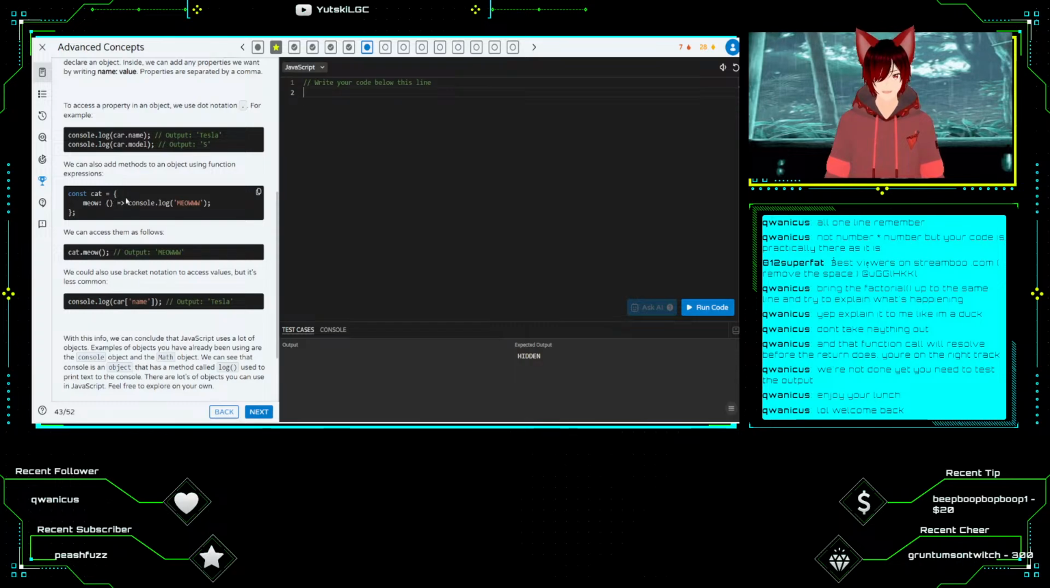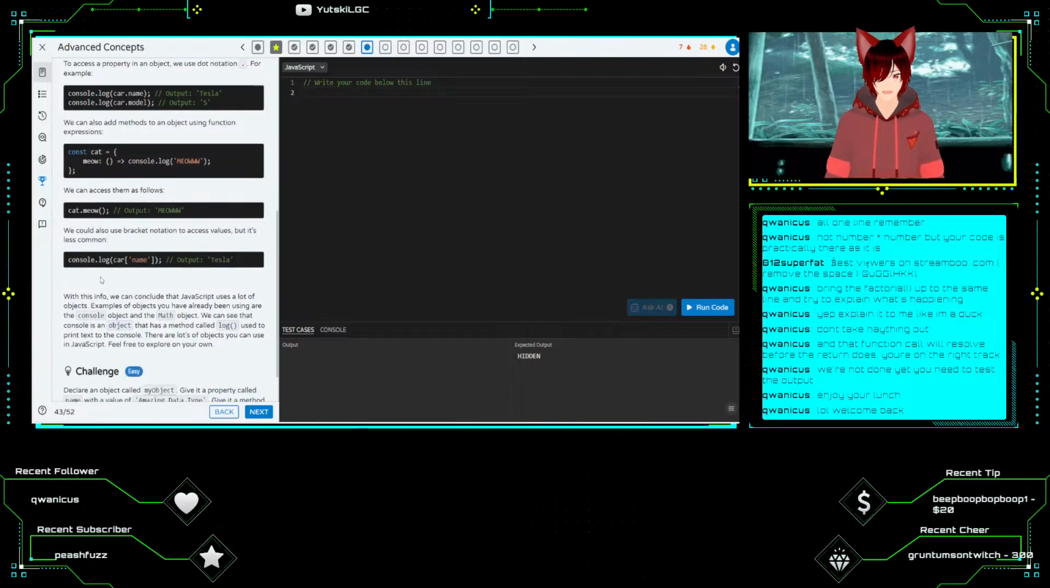We can also add methods to an object using function expressions. const cat equals, in curly brackets, meow, which is our name, set to an arrow function that console logs meow. We can access it as follows. cat.meow outputs meow. We could also use bracket notation to access values, but it's less common. console.log(car), and in brackets, we put name.